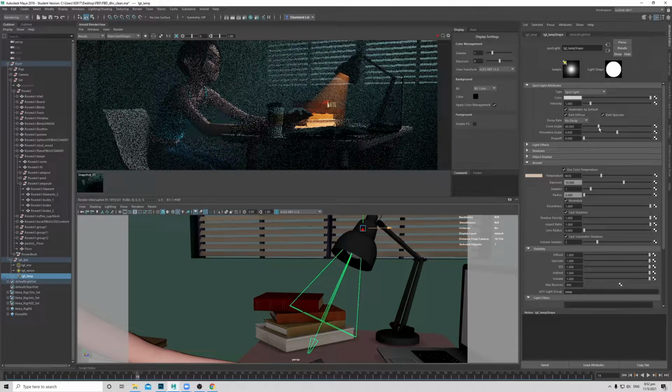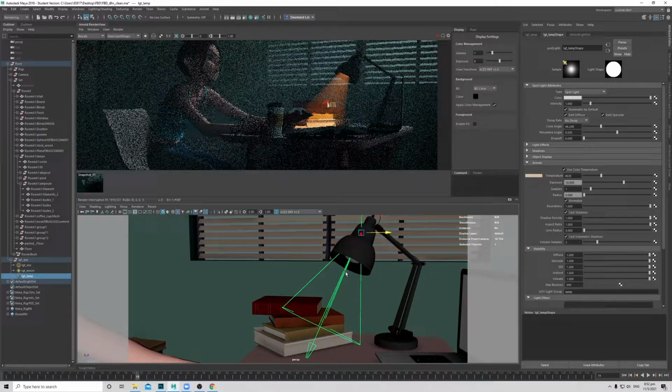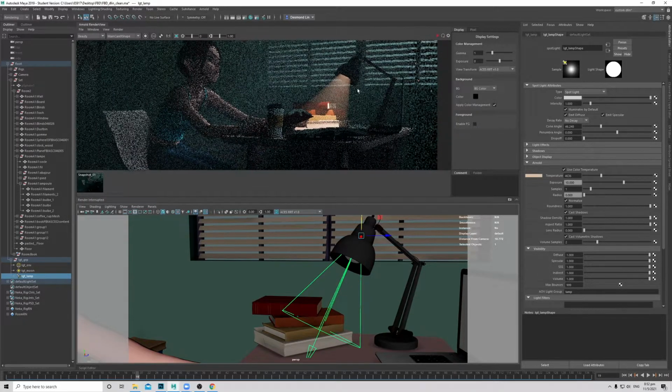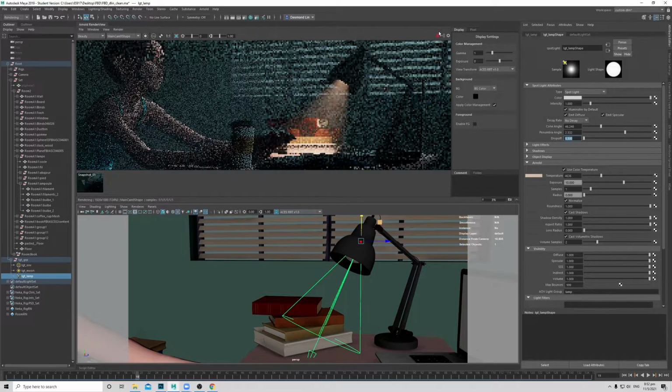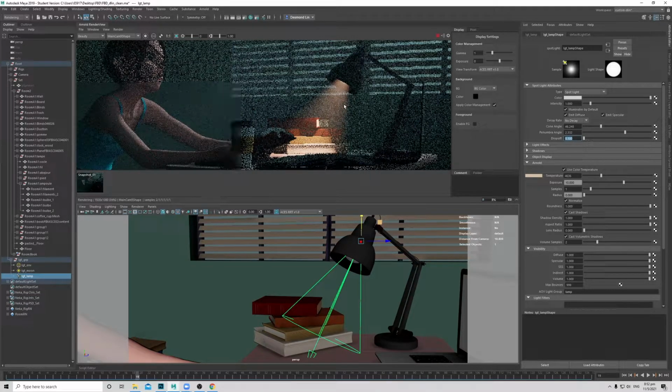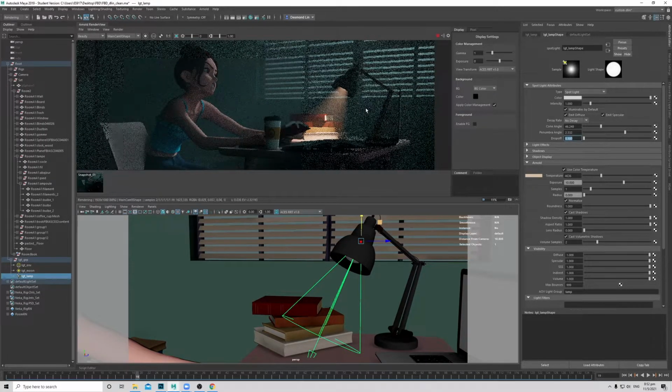So I can go to the cone angle. I can increase it a little bit, bring it down a little bit. Okay, and the cone is still too high. I probably lower it, and I want to soften it so I can increase the penumbra angle, and I can increase a bit of falloff, say 0.5. Okay, so now it has a bit of definition in the volume.